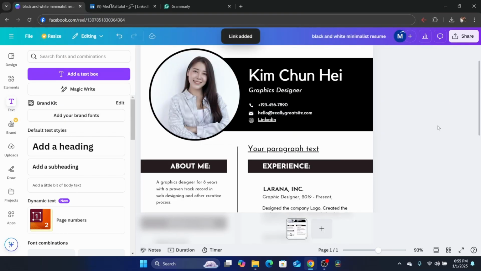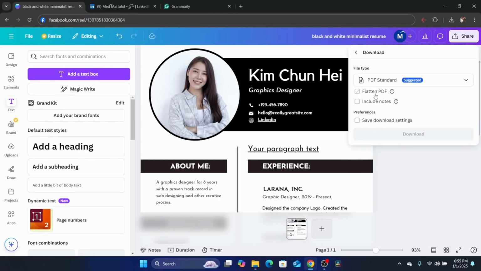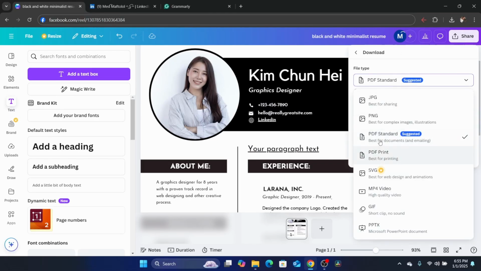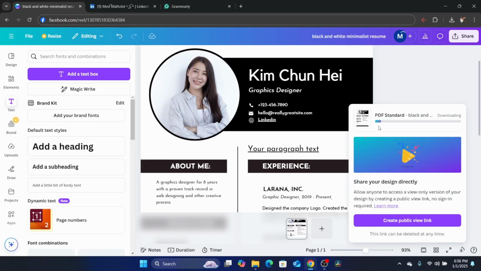Now the second thing you need to do, guys, is click on share in the top right, and then click on download, and make sure you select PDF standard, okay, which is the recommended format. You want to select PDF standard here for this link to be clickable, okay. Make sure you don't select this flatten PDF, don't click on it, okay. Just select PDF standard and then click on download, and that's exactly what you need to do.